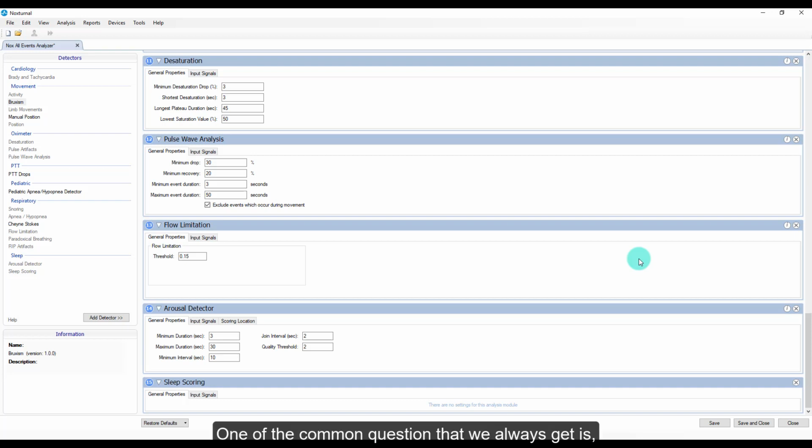One of the common questions that we always get is, can we change the percentage of the minimum desaturation drop? Of course, you can. Just look for the desaturation detector, and then you can modify the properties here.